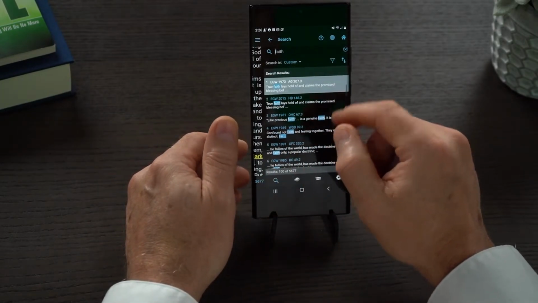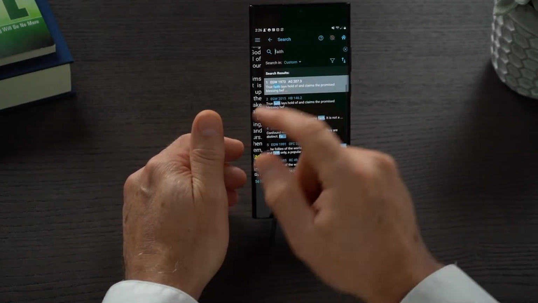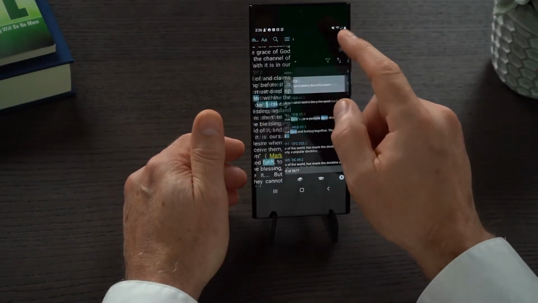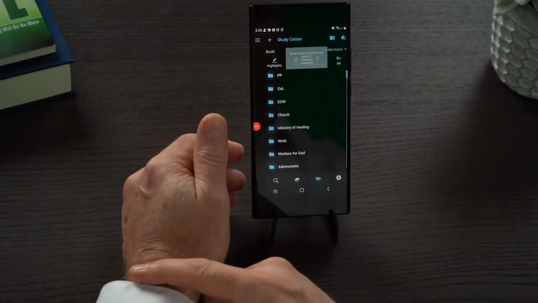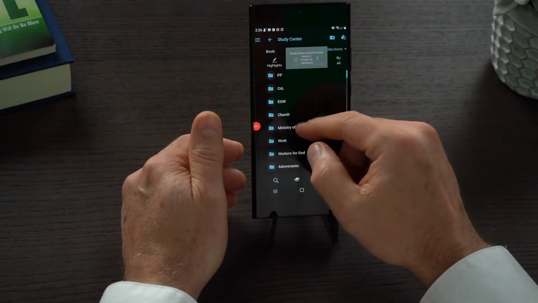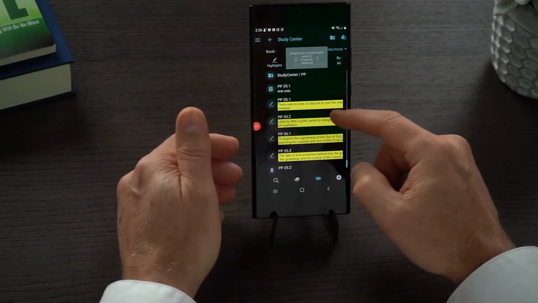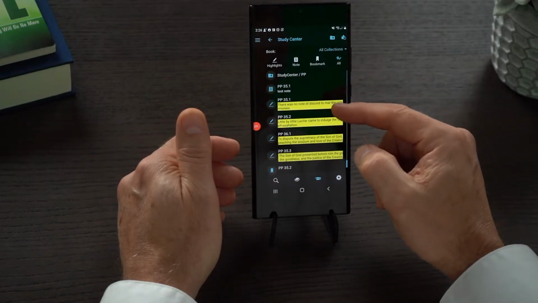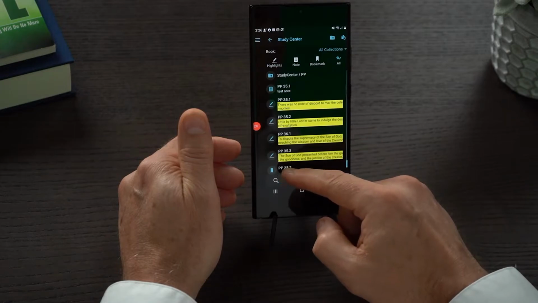Now, if you want to search offline, that's the little tiny globe there, and you would now search offline. Okay, so that's search. Now in the app, we have Study Center, and in the Study Center, I like to list everything within topical folders. So if I come in here and in Patriarchs and Prophets, you can see I have a note, I have highlights, and then I have a bookmark.